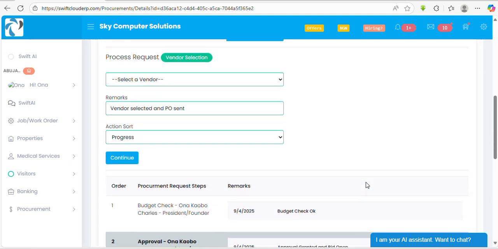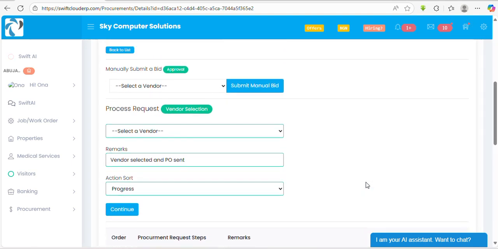So let's assume that I'm the admin and I can choose or select a vendor. Recall that during the procurement workflow stages, I set myself as everything. That's why you can see that I'm able to access everything on this page here. But normally, only the person assigned to this role sees this, and only someone that has access to the procurement module can also submit these vendors manually.